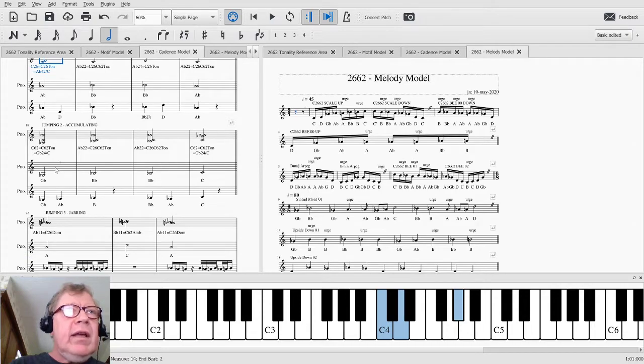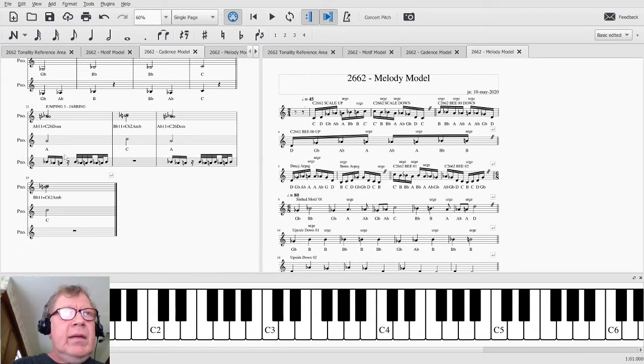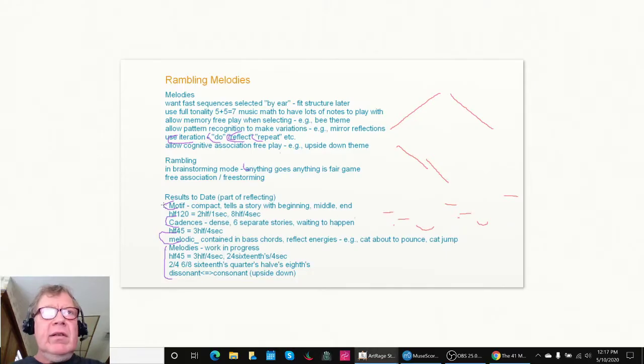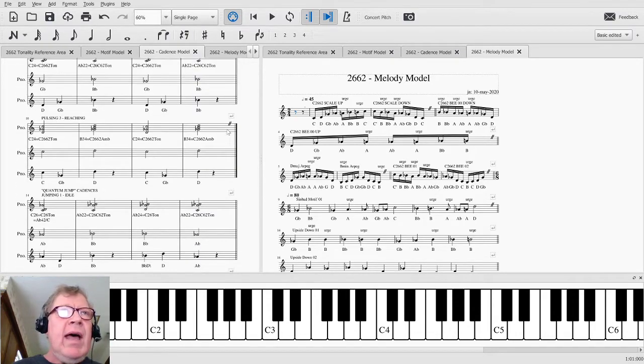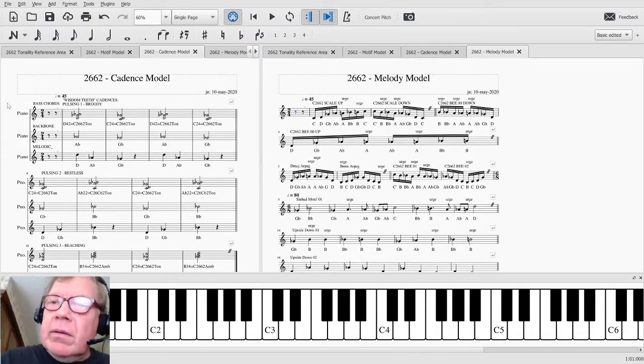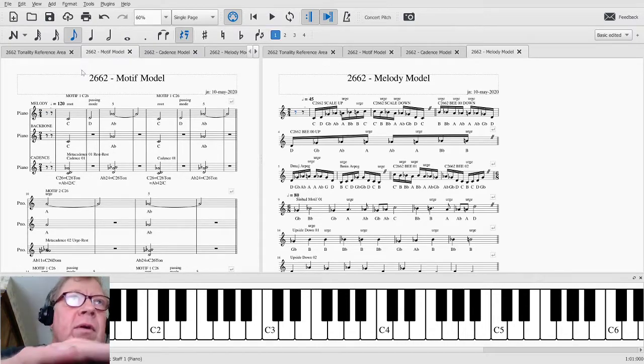Then we have accumulating energy, and this was the cat pounce. And then we had the actual jump. And we felt quite pleased with that one because we had said all along, we want really fast sequences. And that's about the fastest that we got. So that is our cadence model. Enhanced. Put it up here. And that was our motif model, just basically more annotated.